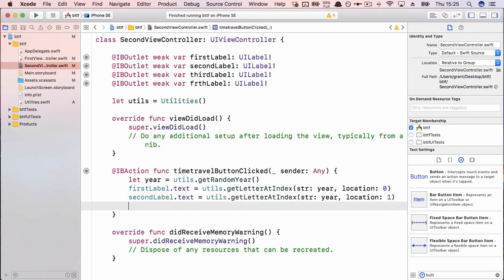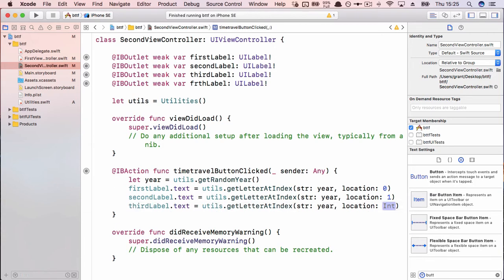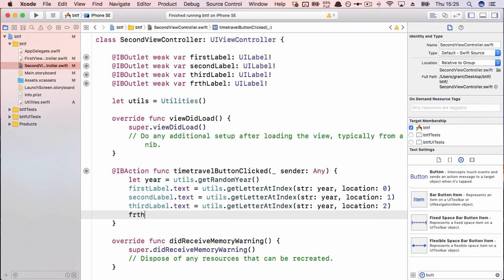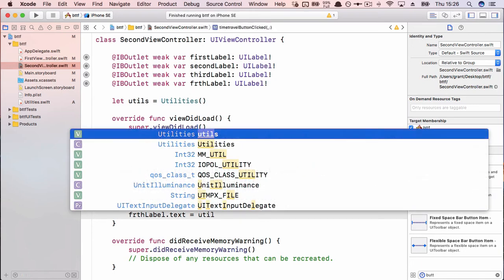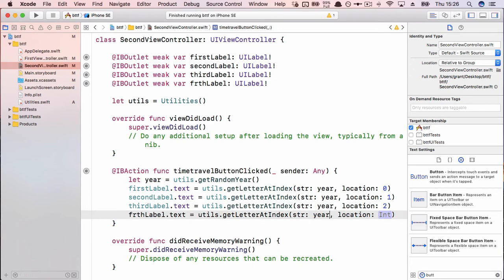Right, now time for a speed run. Let's see if I can get this right. Third label, and you can join me in the speed run. Utils.getLetterAtIndex at the year and at integer location 2. And can you see how fast that is? Once you really get going with this stuff, you can talk and you can type like a speed demon at the same time. He says, pausing. It's not that easy, actually.